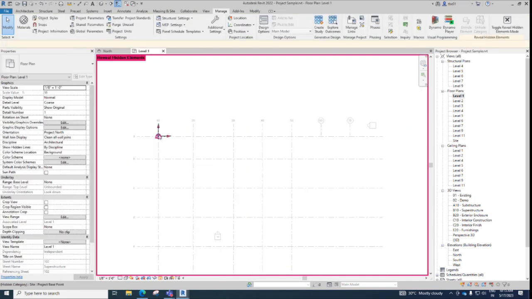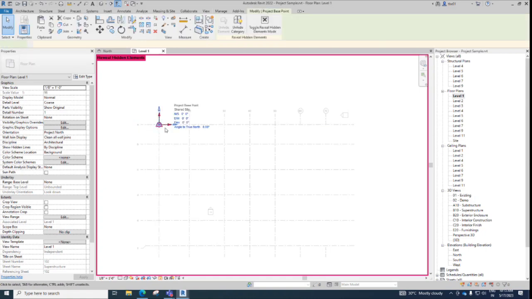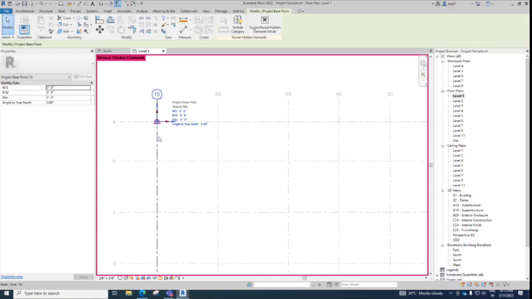So this becomes your reference point, and anyone, whenever they place it, they will just move the entire model with respect to the grid, or move the project base point with respect to the grid, and they will just place it. Right now, I didn't move the project base point because it is where I desire it to be. That is 0, 0, 0.